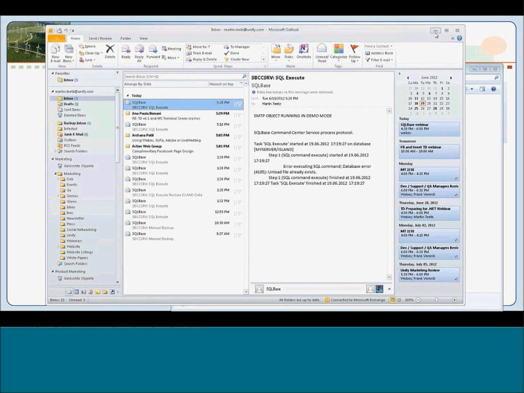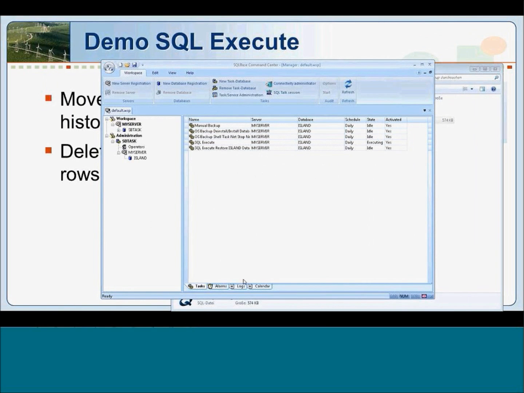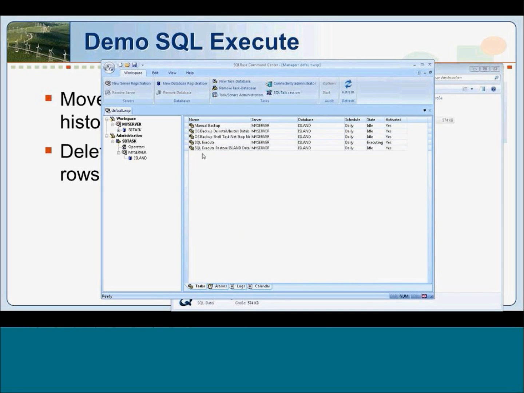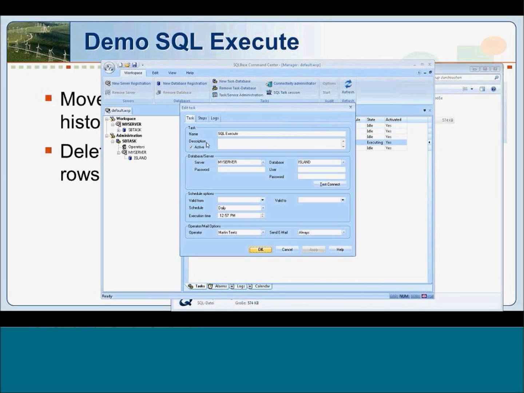And now let's go back to SQLBase Command Center and check the logs. And you see, error executing SQL command, your unload file already exists. So that is a pretty easy description here. Let's go back to the task and fix that problem.